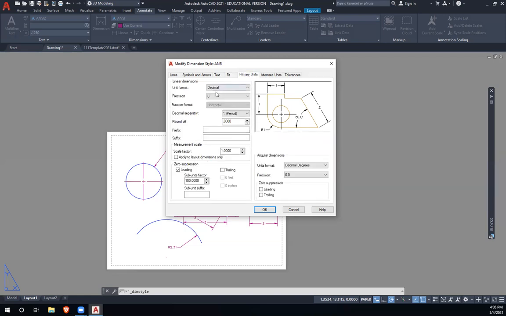Primary units, this is where we can specify our precision. So we just want to use decimal units, just decimal places, instead of fractions. Typically, fractions are used in architectural drawings and some things, but most mechanical types of drawings and even civil types of drawings are just using decimal units. So precision, let's talk about that.